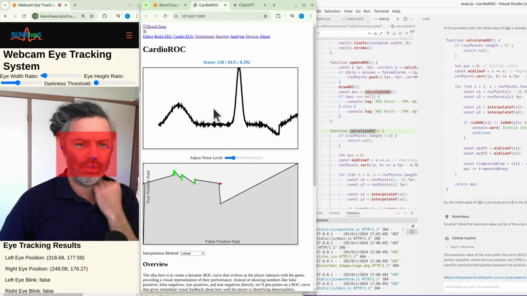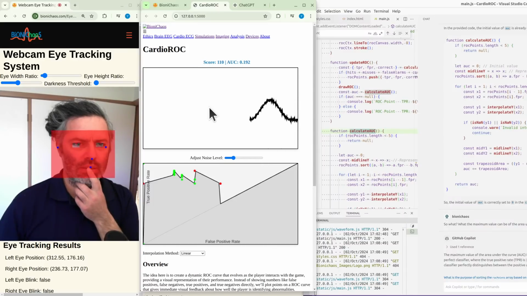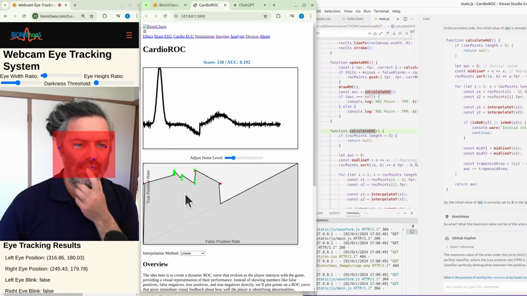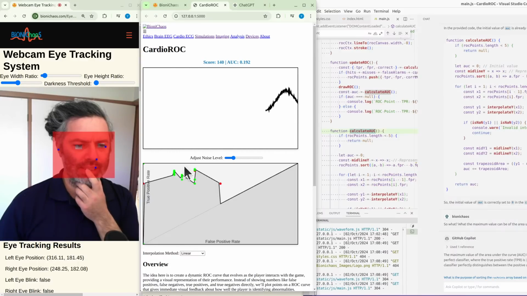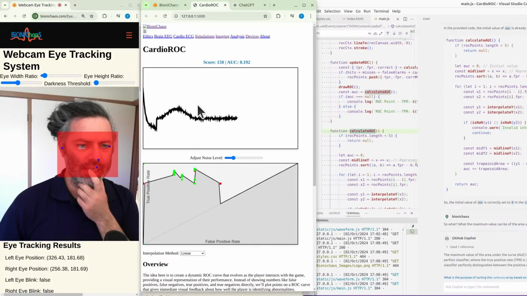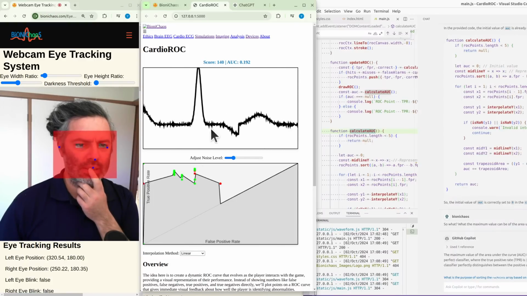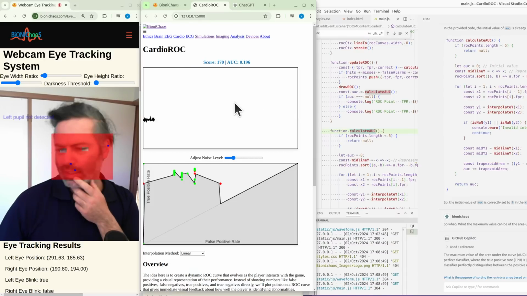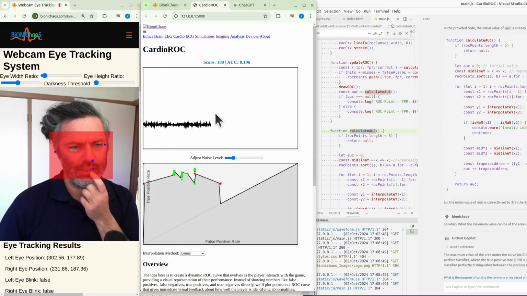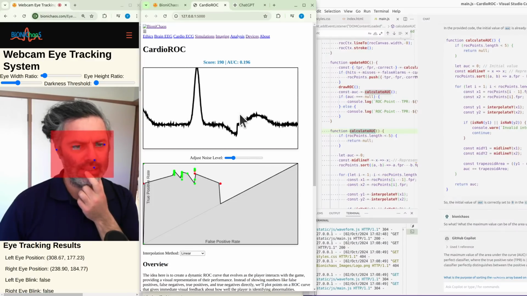Okay, it's a bit weird. The points seem correct. So with more correct responses, the area should get bigger. It's not changing. Yeah, this is weird. So I get it, it's not as sensitive.